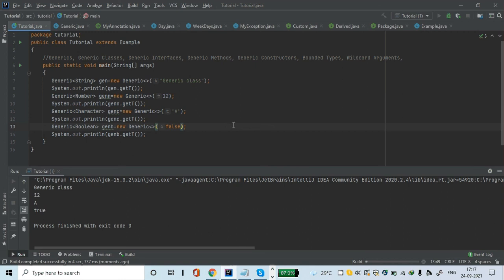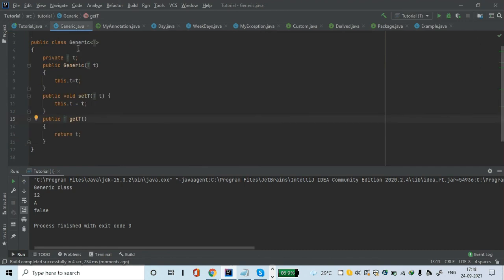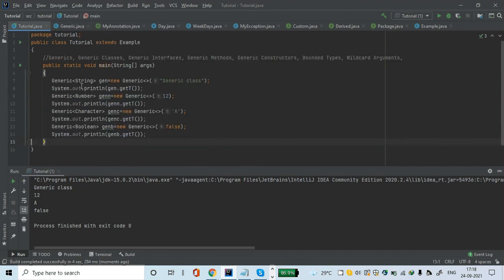So what are we seeing here? By using a generic class, we are able to reuse this class a lot of times by creating different variables. This particular class is accepting: the T is getting replaced with a string, with a number, with a character, and with a boolean as well. So this is the main concept of generic classes.